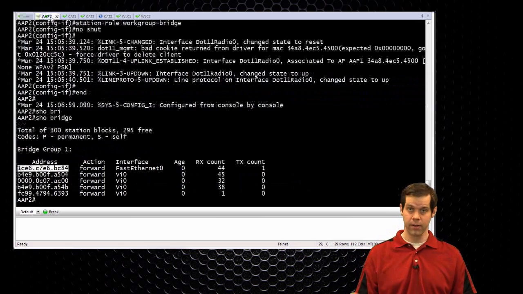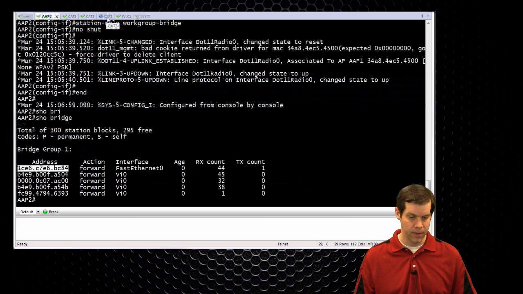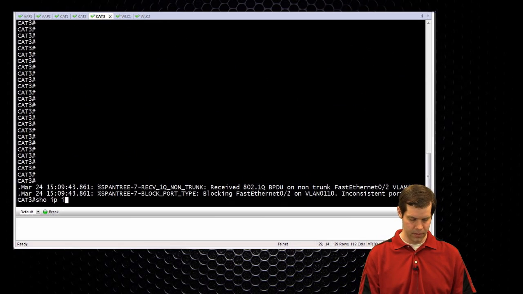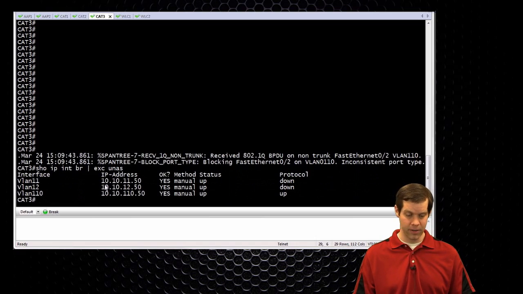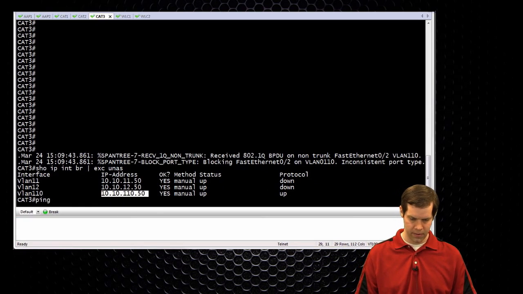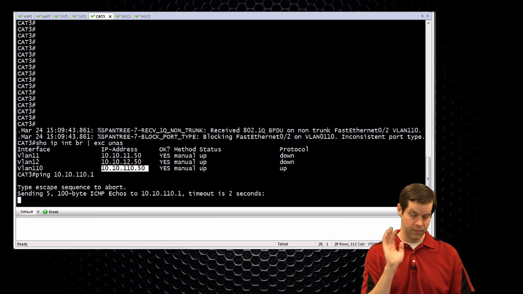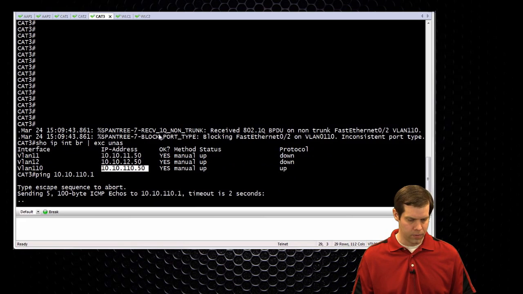So if I want to get another client behind there, for instance on Cat3, we can see show ip int brief exclude unassigned. I have a number of SVIs configured so we can use these to ping across from Cat3 across the workgroup bridge connection to the network behind it. So I have a VLAN 110 interface, so if I ping 10.10.110.1, the default gateway, which lives actually on the other side, what we should get, hopefully, is things working. Not quite yet.